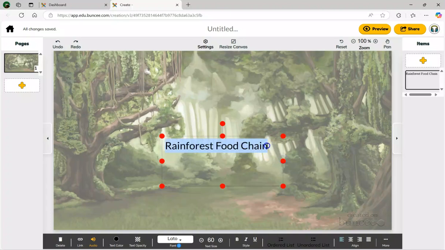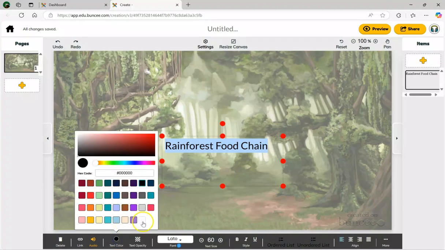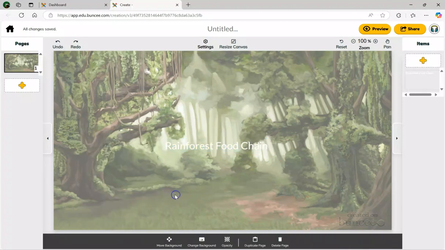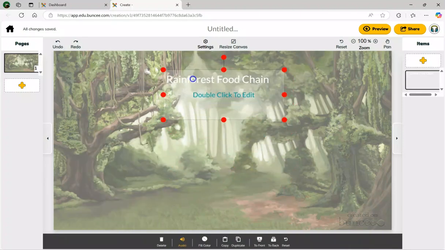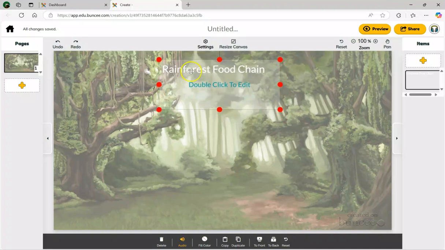Now I'm going to highlight the words Rainforest Food Chain, come down here to the text color, click on that, and I'm going to select white. Now I can move my title anywhere I want it, and I'm going to place it right here.